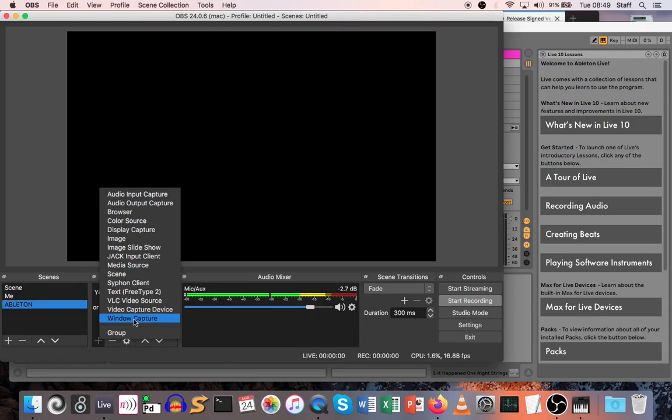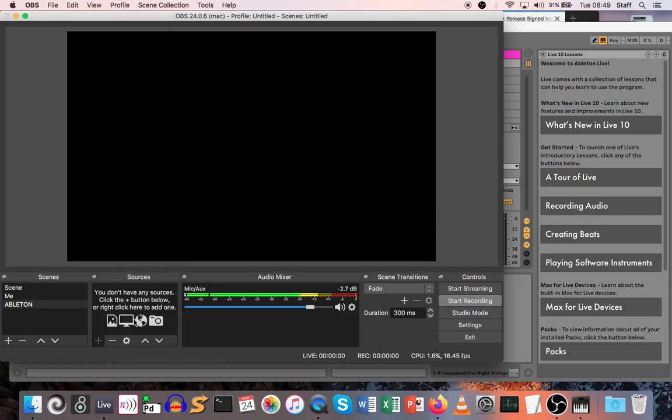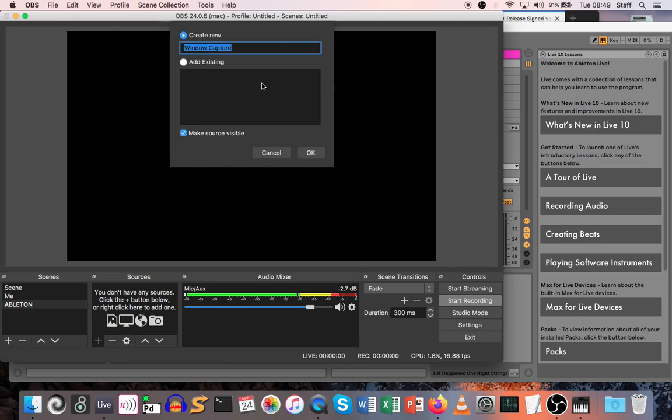I can't do it with the software I'm using to record, because I can't record while showing you how to record, so I have to use different software. Okay, so we're going to do a window capture. Okay, and we're going to call it Ableton again, because we want to know what it is. Okay, make the source visible.